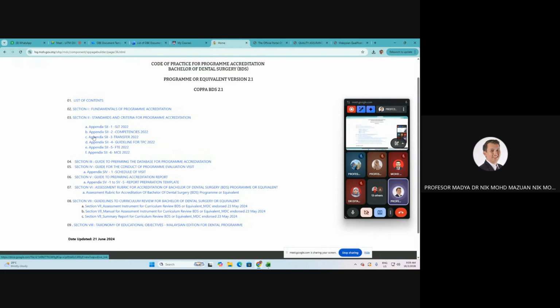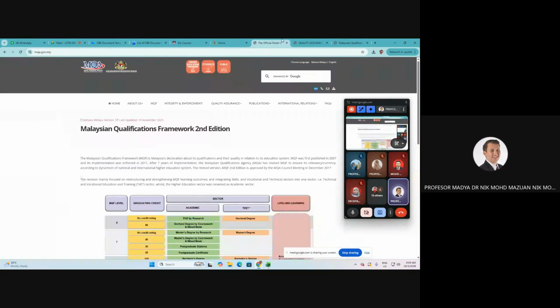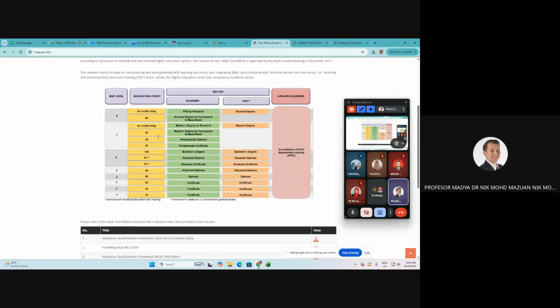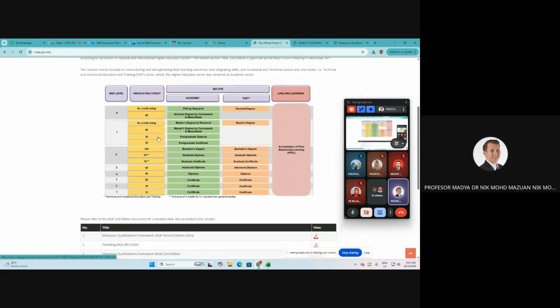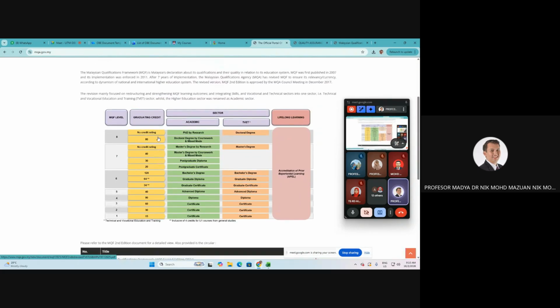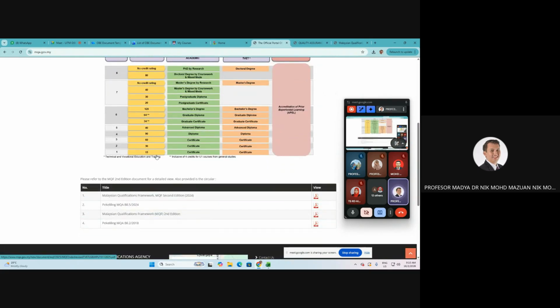Okay, so we are going to refer much of these to this document when we are preparing our OBE document. The next one is the MQF 2.0, which is the Malaysian Qualification Framework, second edition. You need to understand this one first before you fill up the OBE, because we are going to use this one a lot. If you click this Malaysian Qualification Framework MQF second edition 2024 PDF, you will get this one.